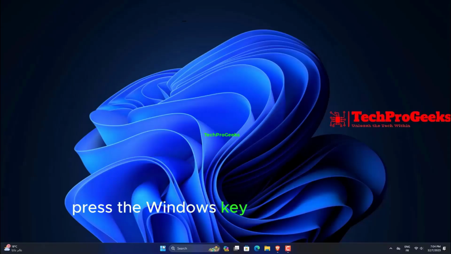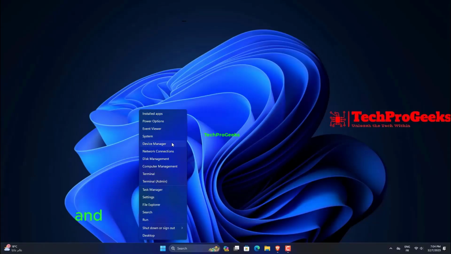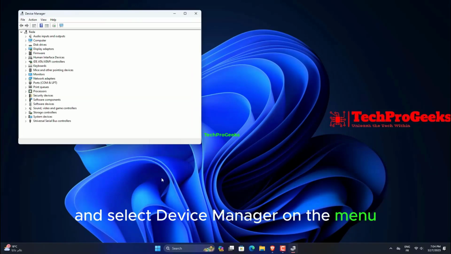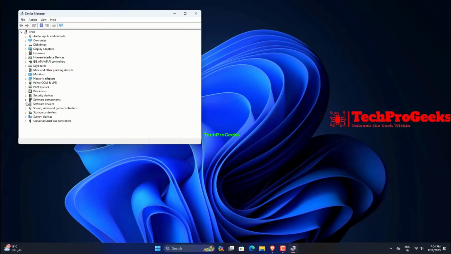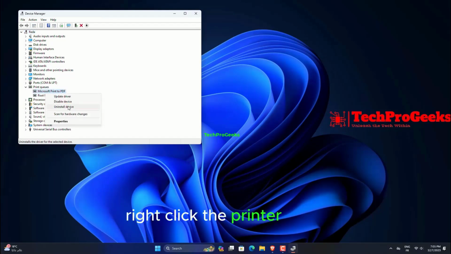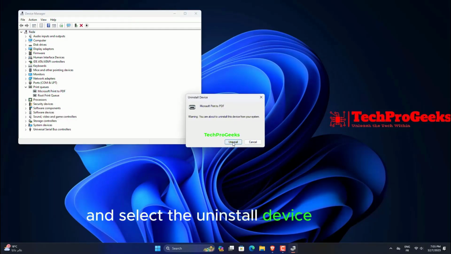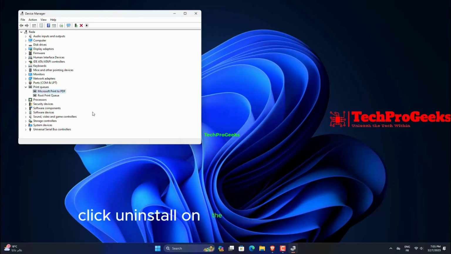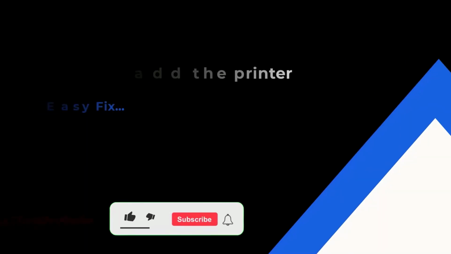Press the Windows key plus X keyboard shortcut and select Device Manager on the menu. Double-click the Print Queues category. Right-click the printer there and select the Uninstall Device option. Click Uninstall on the dialog box prompt. To reinstall the printer's driver, right-click the Print Queues category and select Scan for hardware changes.